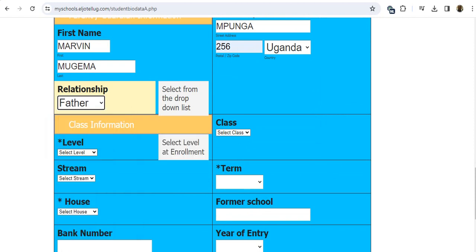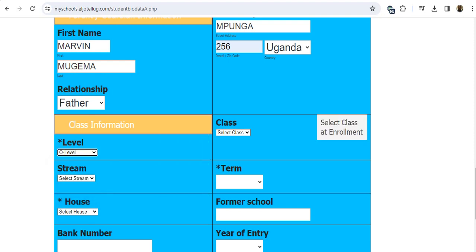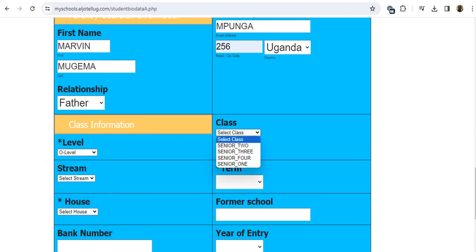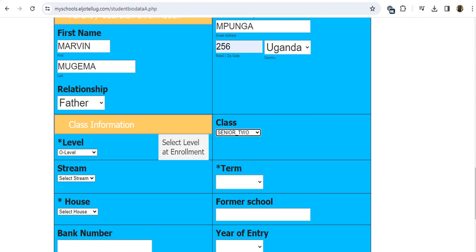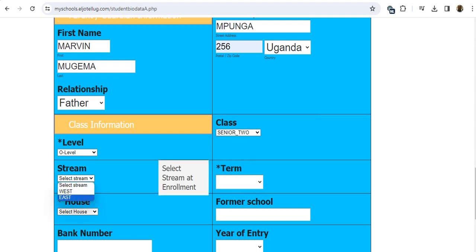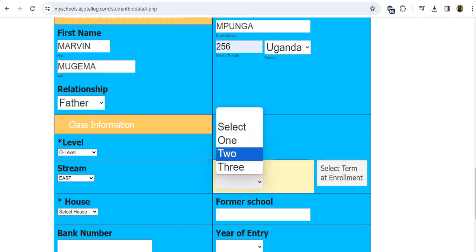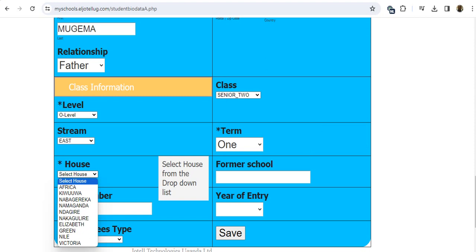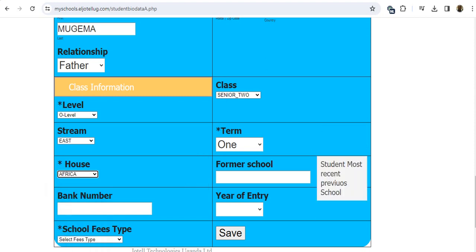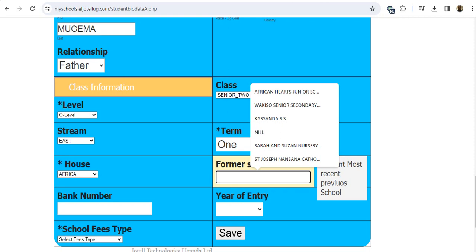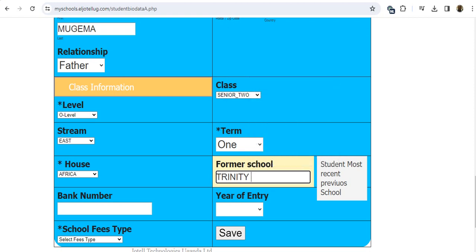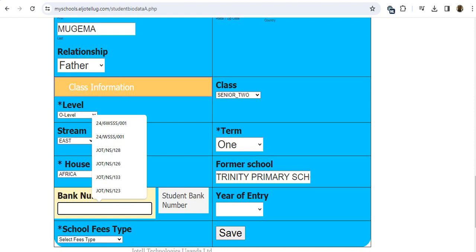So class information, we select the level. The student is of O level, belonging to senior 2, and the stream is East, and this is term 1. And the house is Africa, and the former school is Trinity Primary School.